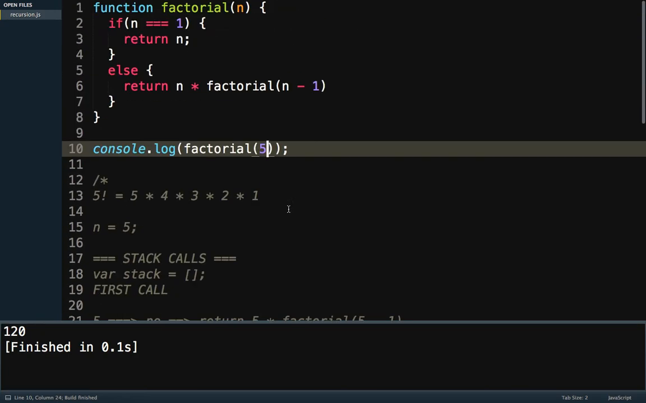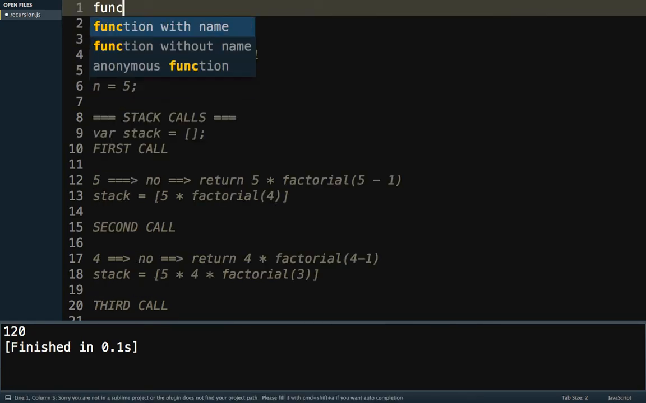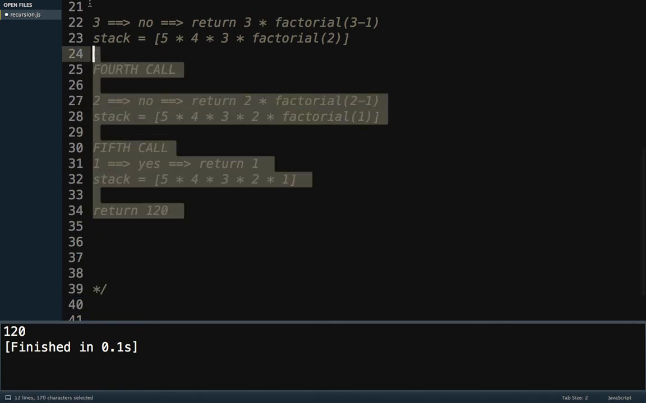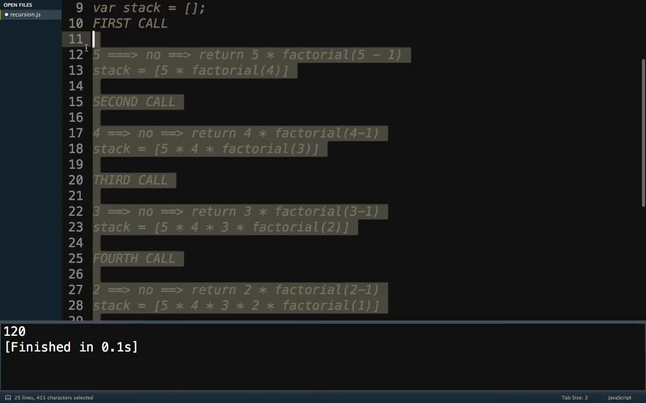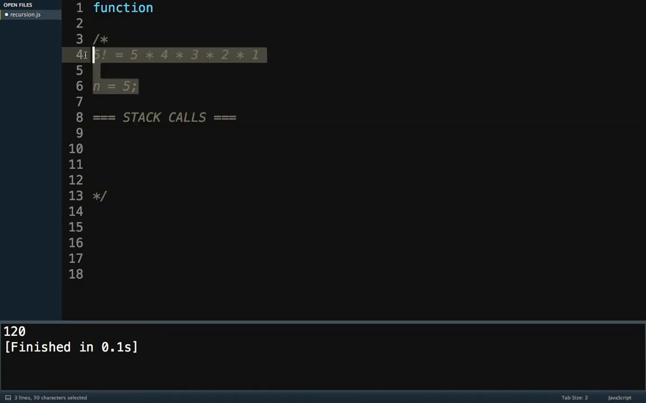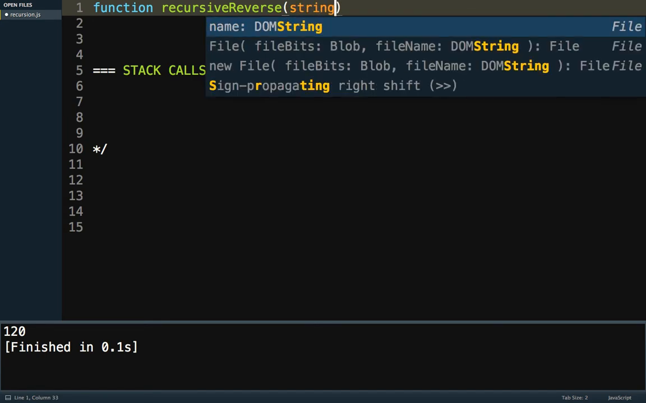Okay, so our final example that we're going to be doing is a recursive string reversal. Actually, I think this is a really good example. So what we can do, let me get rid of this and bring this up for stack calls. So basically, the idea here is going to reverse our string in place pretty much.